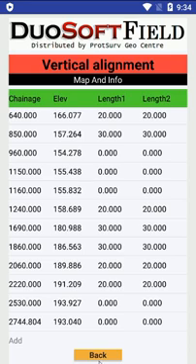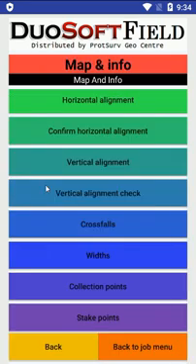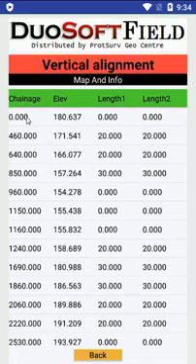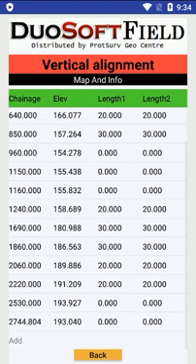Okay, so let's go back and let's go to the vertical alignment check submenu. So what this allows you to do is calculate the elevation at any chainage and offset that is within the chainage length that is defined. So in this case, if I click vertical alignment again, I can see that the starting chainage is 0 and the last chainage is 2744. So within that range, I will be able to calculate the elevation at any offset.